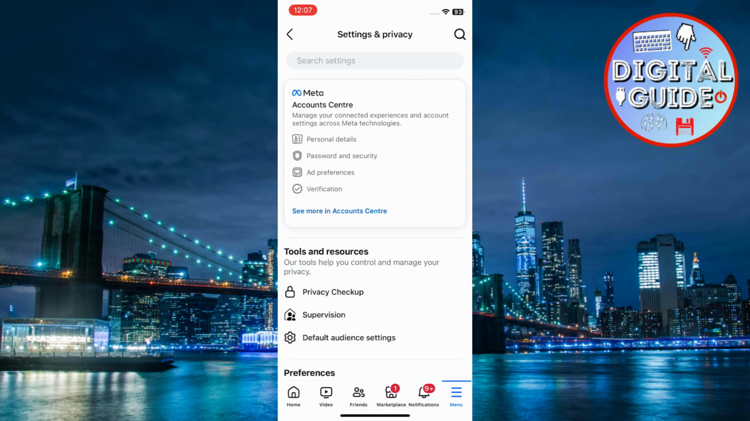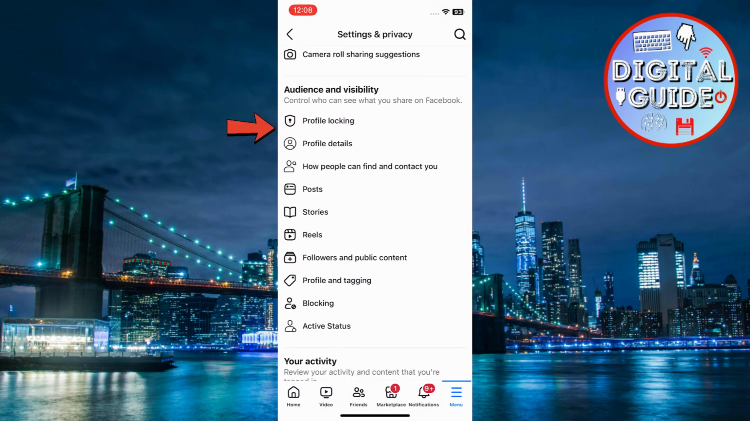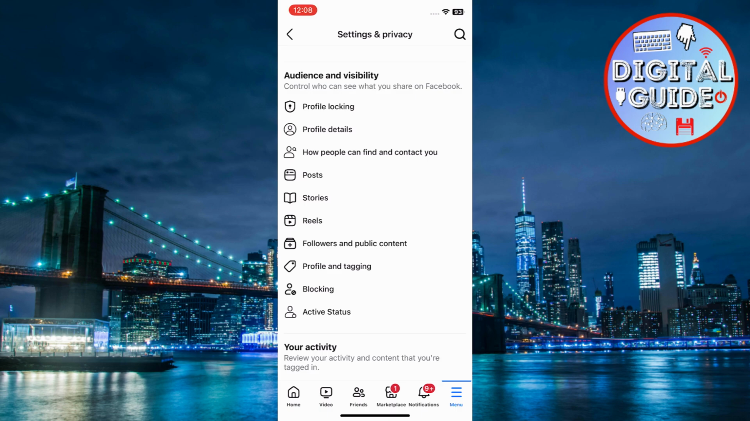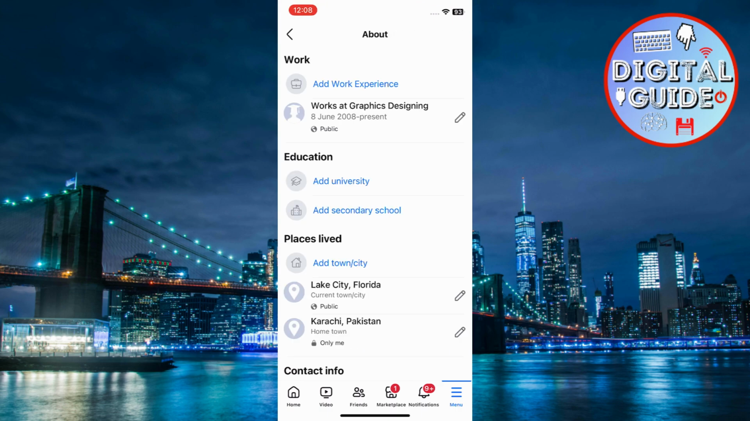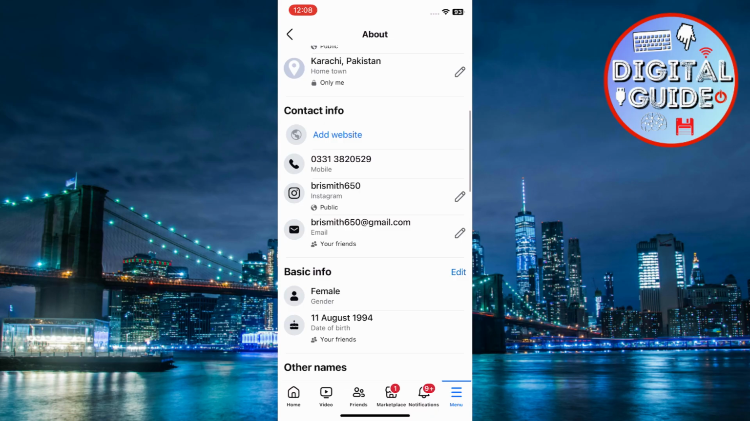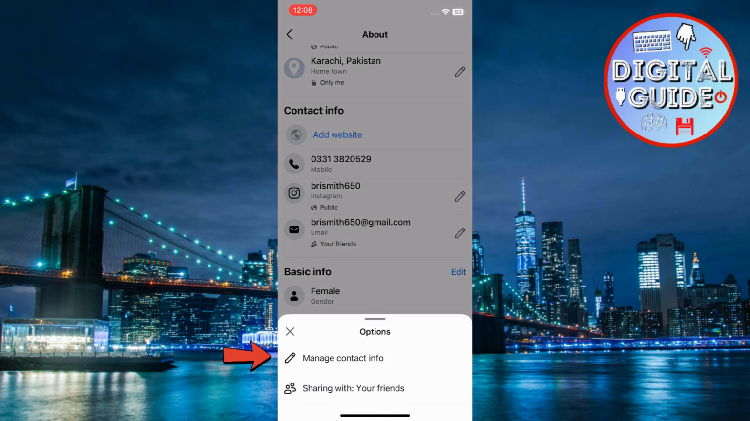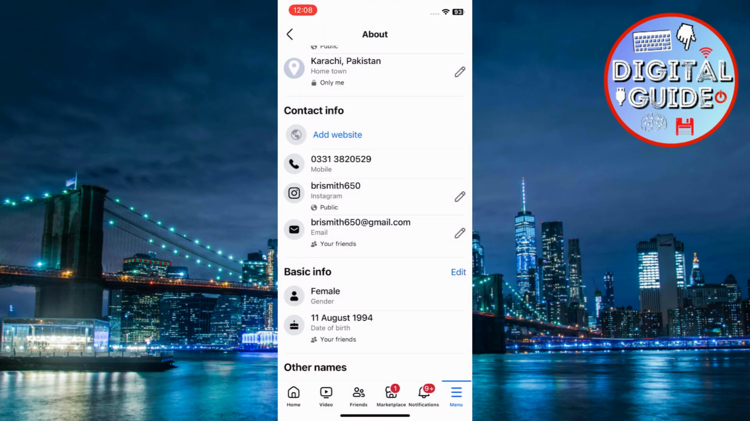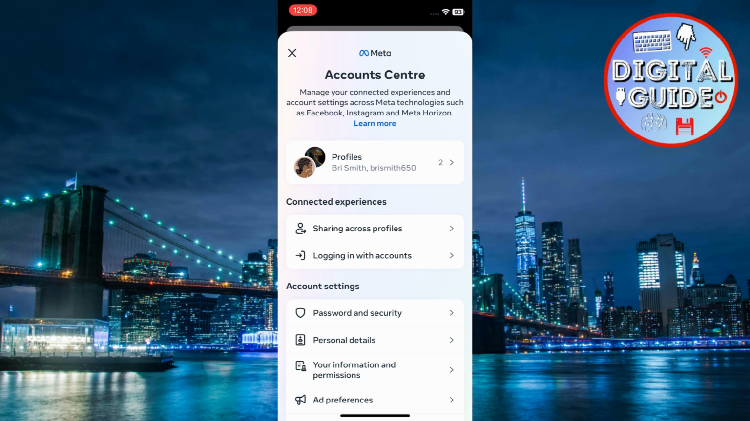In the Settings menu, scroll down and look for Profile Details and tap on it. Once there, find the Contact Info section and tap on the pencil icon next to the email address. Next, select Manage Contact Info to view your current contact details, including phone numbers and email addresses.